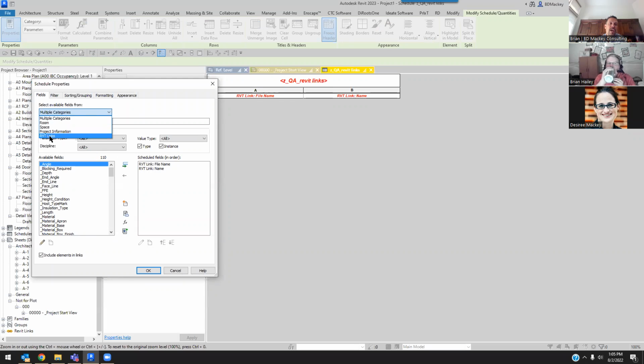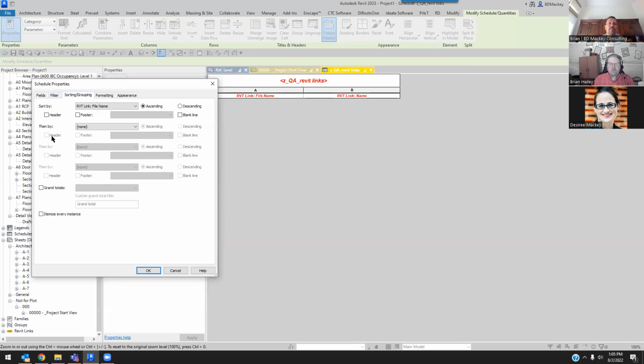Then I just came down here and said I want to schedule things from the Revit links, and all I added was the Revit link file name and the Revit name. It technically is scheduling every single thing in the model because it's a multi-category schedule. If I were to add a count, I'd probably end up with like 6 million objects, right? Because it's literally scheduling everything. So then it's just a matter of going into Sorting and Grouping and getting rid of Itemize every instance. So it's only going to group everything it's scheduling, every door, beam, wall, whatever, inside of the one file name.